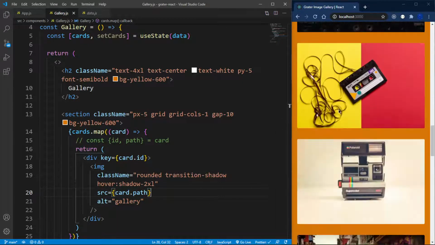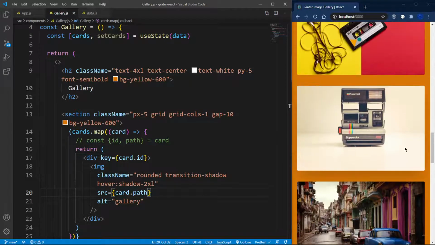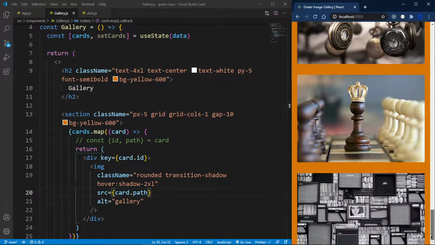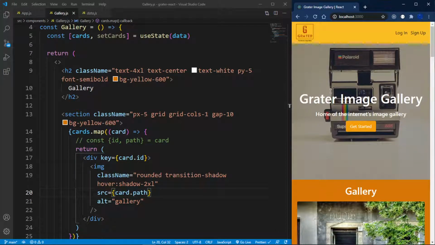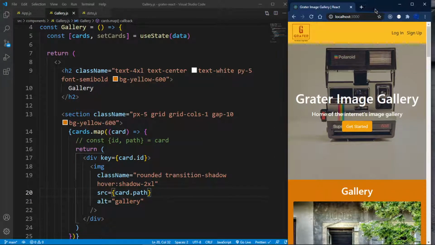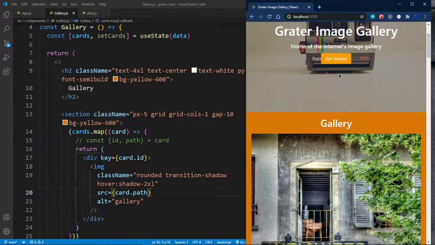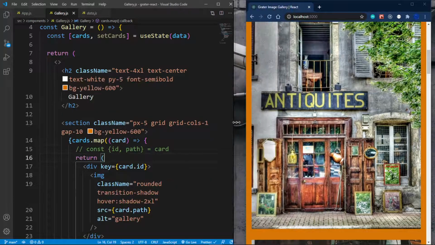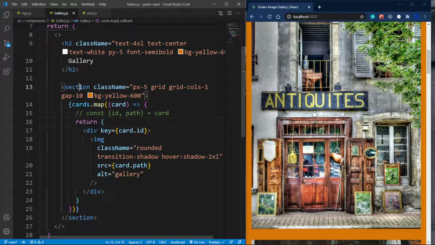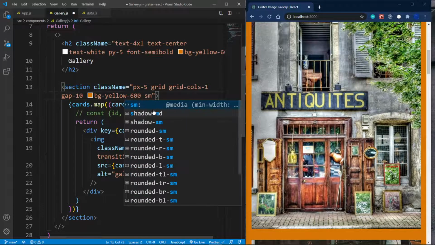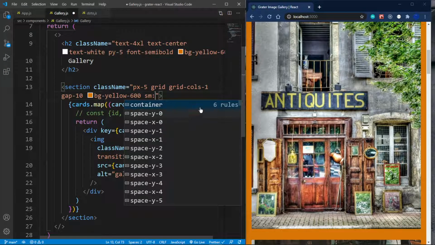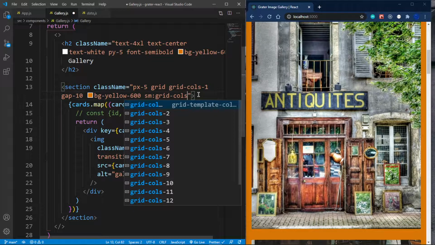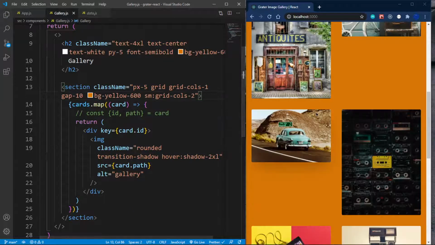Okay, so there is our gallery right there, looking very nice. So I want to begin to scale it up on bigger widths. Once again, I'm going to start with small screens first, so about 640 pixels. So I'm going to say for my section, and for 640 pixels, so that's the SM, and then place a colon, and then I'm going to say I want the grid columns, so grid-cols to be 2, like that, and we have that.